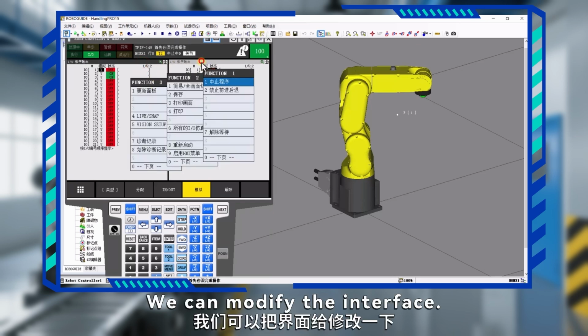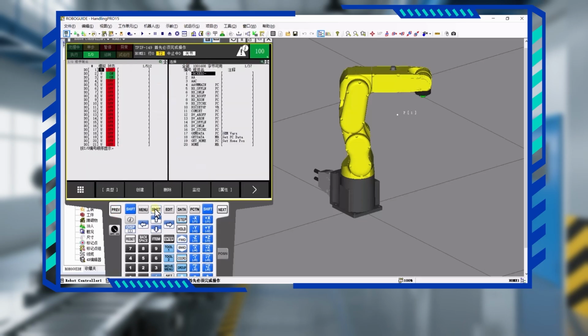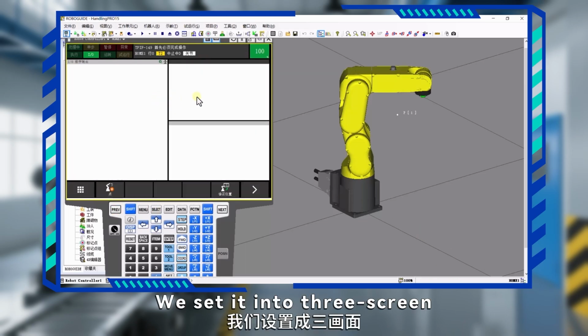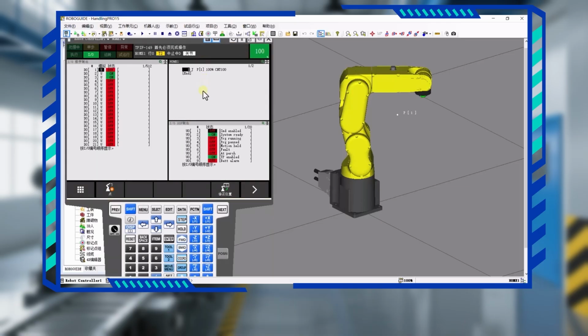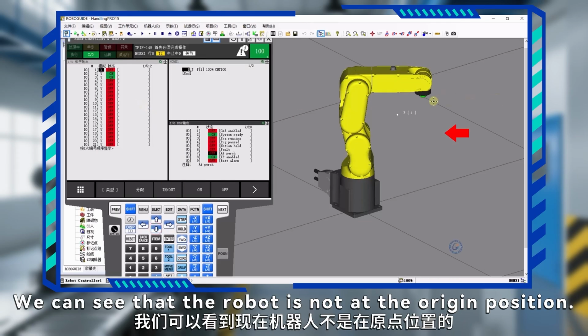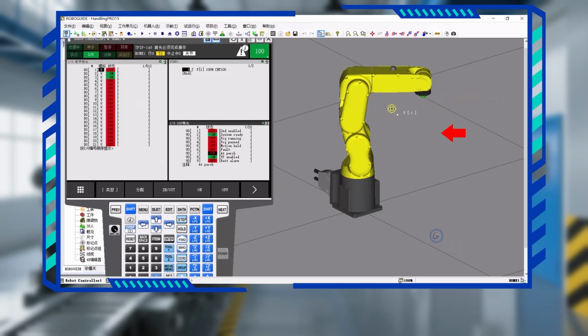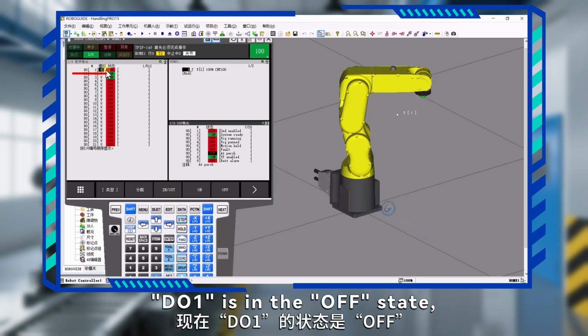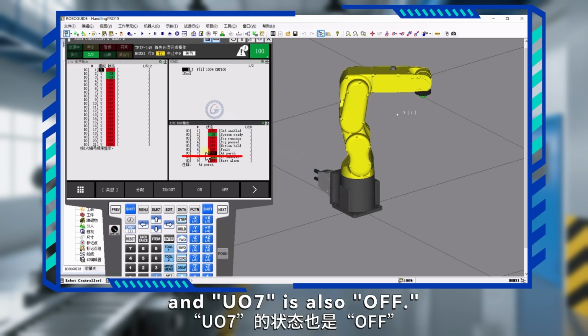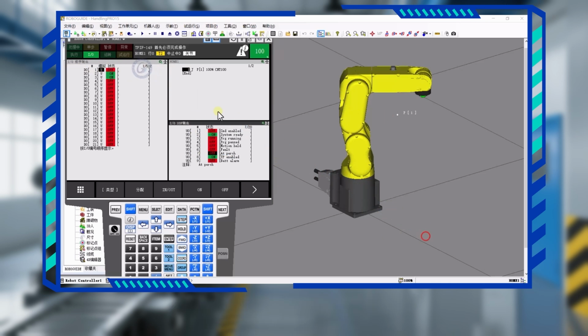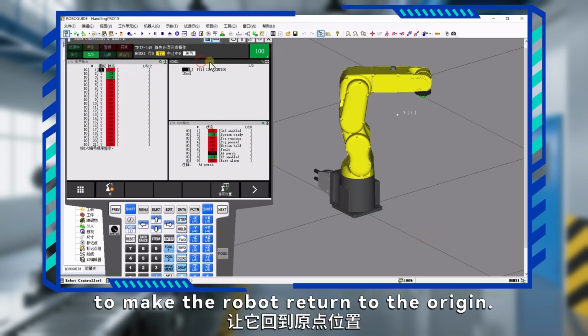We can modify the interface. We set it into 3 screens, so it's easy for us to observe. We can see that the robot is not at the original position. DO1 is in the off state, and the UO7 is also off. Now run the program to make the robot return to the original.